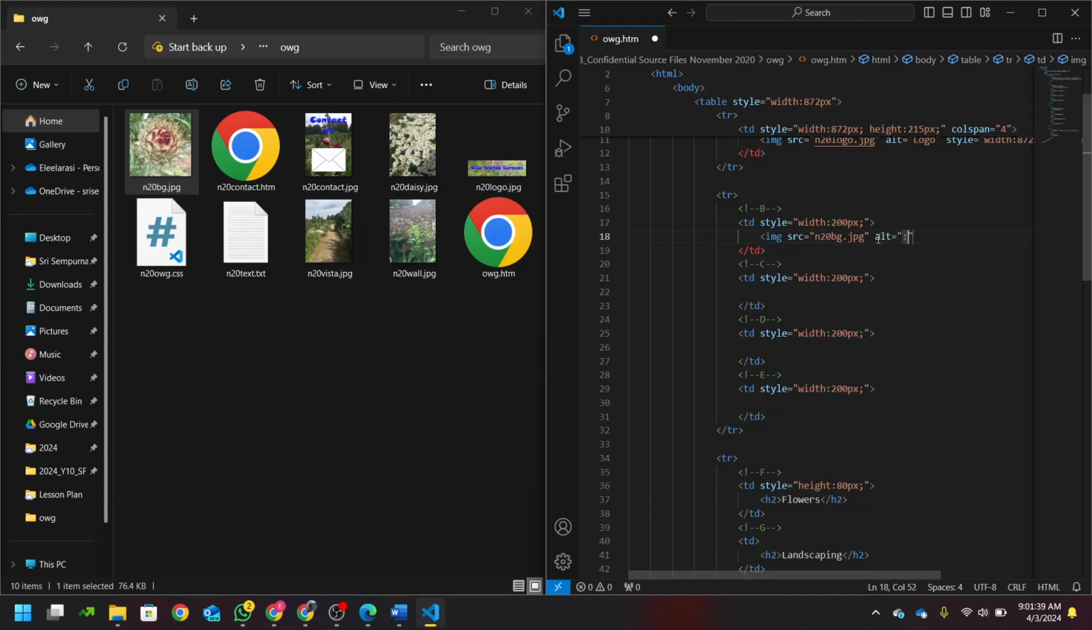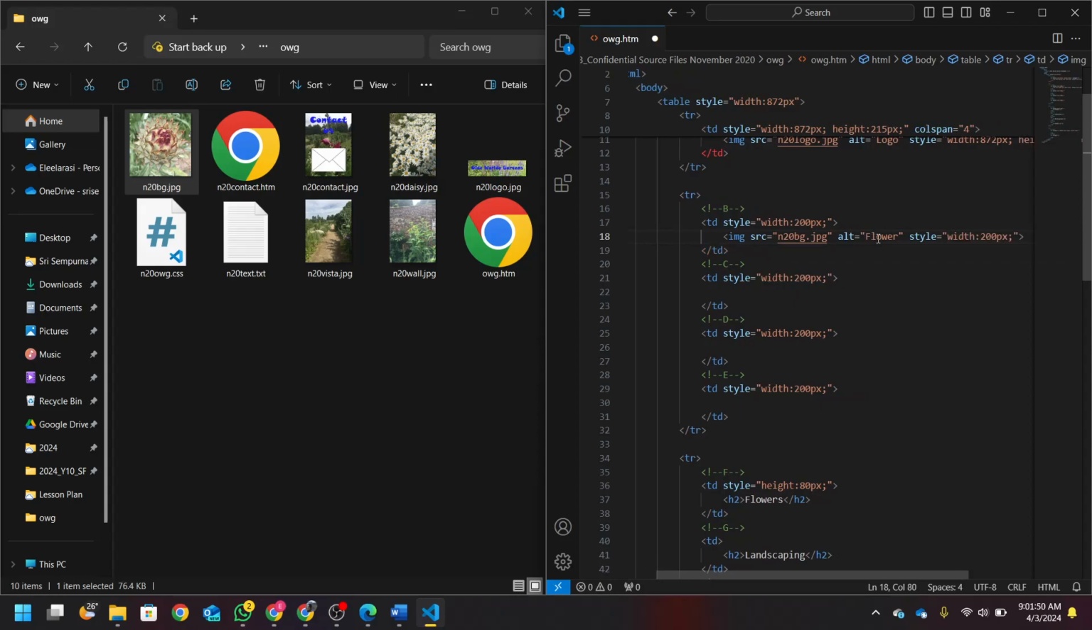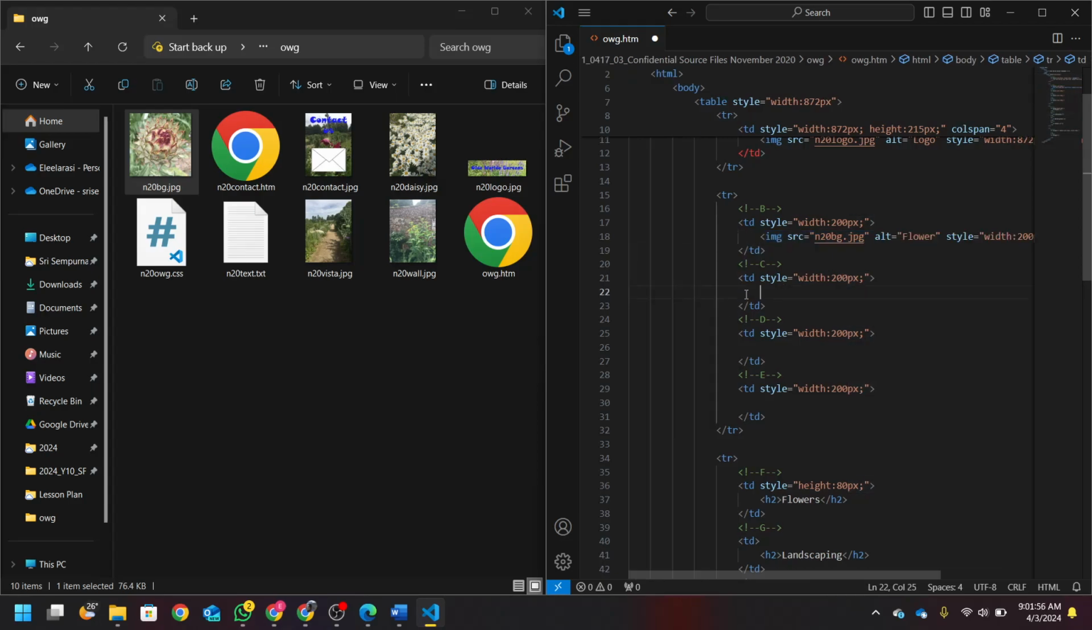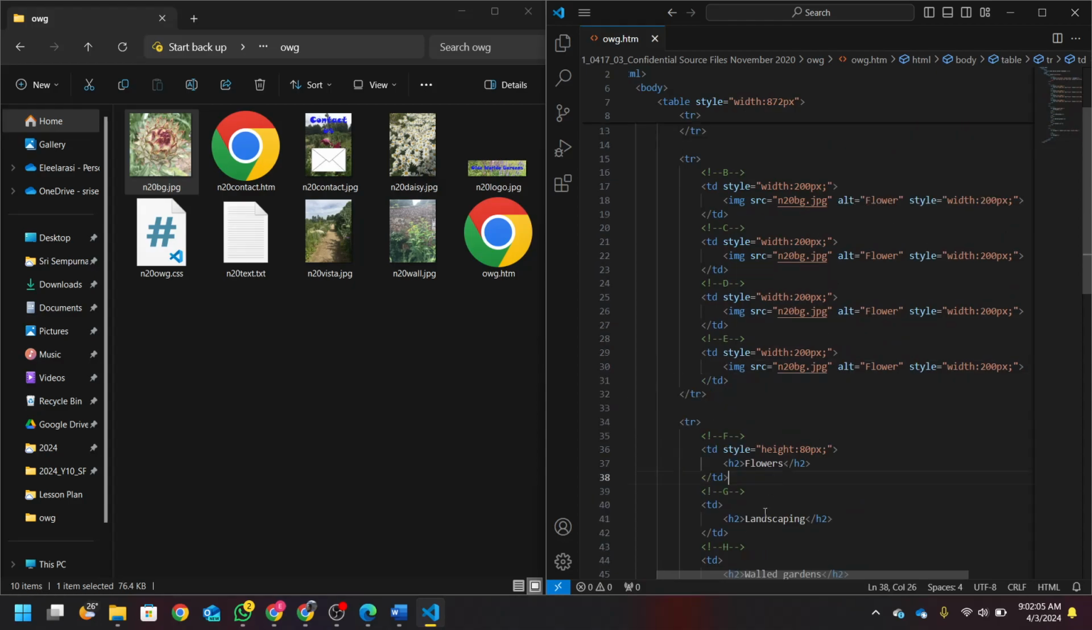So I'm gonna put an ALT of flower. I'm just gonna set the width to 200. They say aspect ratio maintained. That means you can only do one, either height or width. Copying this and then pasting, because later we're just gonna change the ALT and file name. Okay, first column flower. Now, and then landscaping.